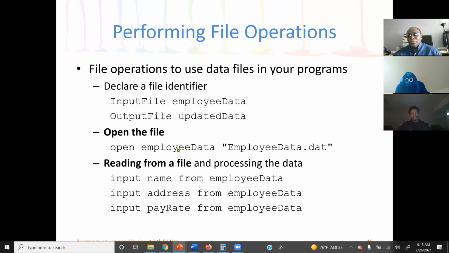So when I open the file now, I have the option to read the name from the employee data, also input the address from employee data, also input the pay rate from employee data. So input, or reading from a file, means I'm getting the data from the file. So instead of using the keyboard and telling the user to type the data, this time we are going to open the file and then read from the file, which means we get the input from the file. Most important is that the way the data is stored in the file, you have to be very in order here. So we may have the name first, the address, the pay rate.